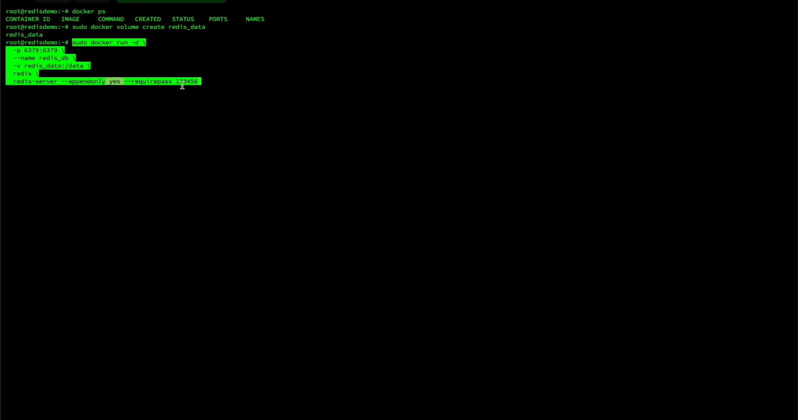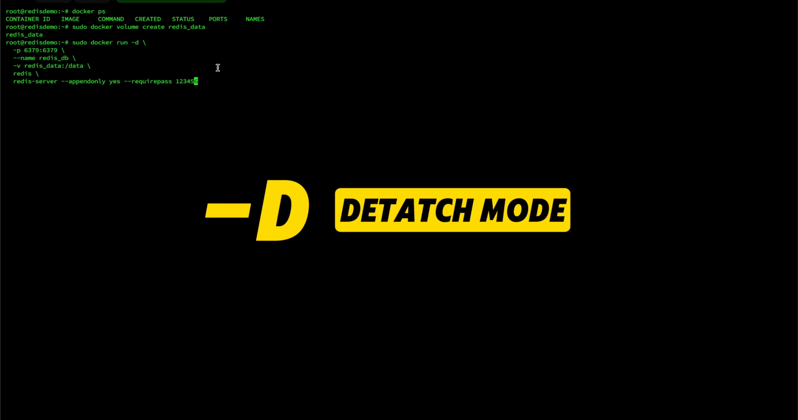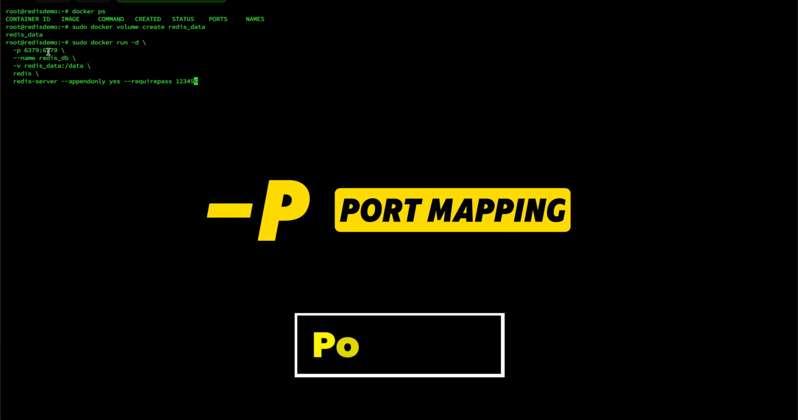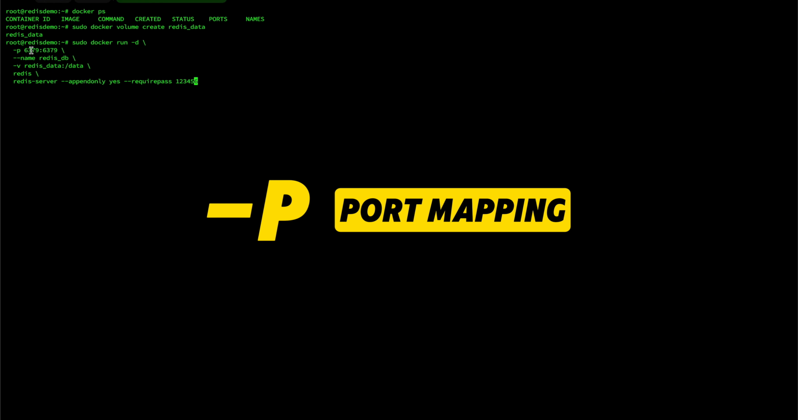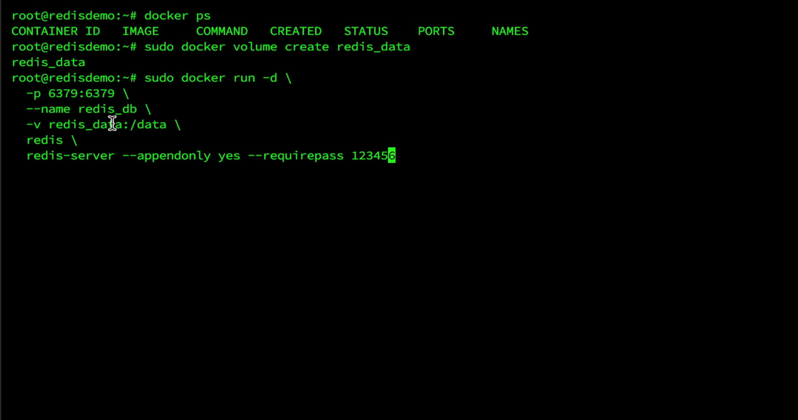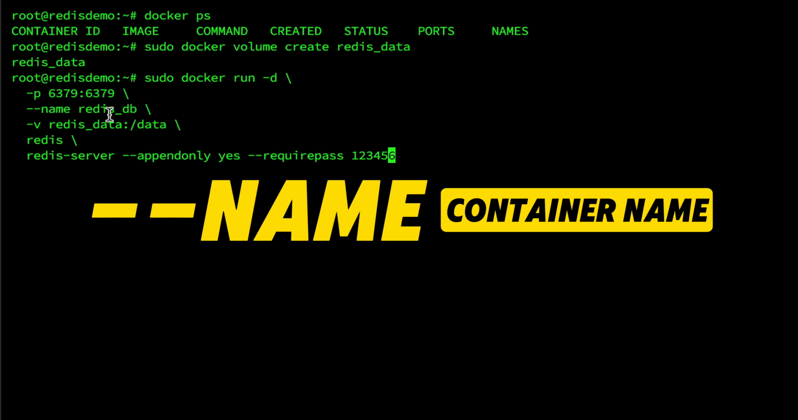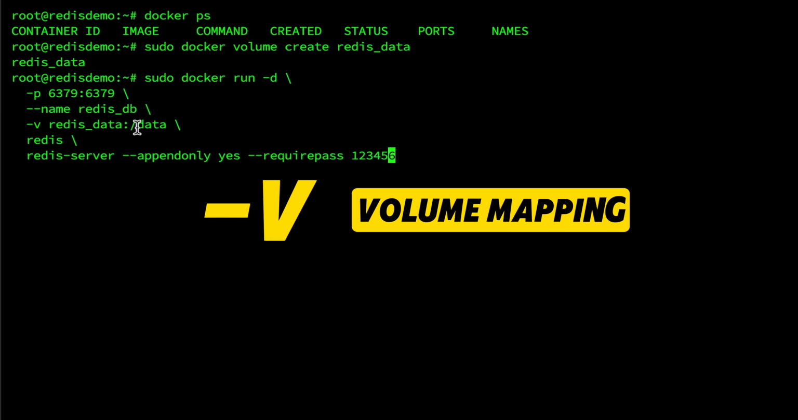Now this is the command to start the Redis server. Let me break it down. So we use docker run, and -d means detached mode so that the terminal is freed up. Then we do a port mapping. Redis by default runs on port 6379, so we also map it to the same port on the host. And then I want to specify a name for this container called redisdb. And then we're going to mount the volume that we just created to this path inside the container.